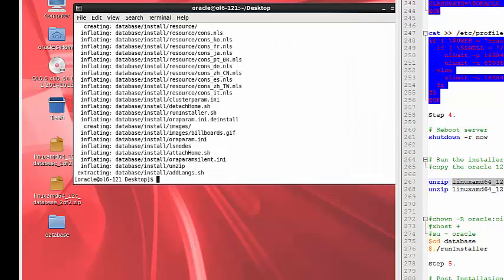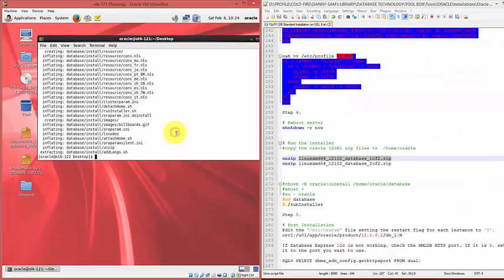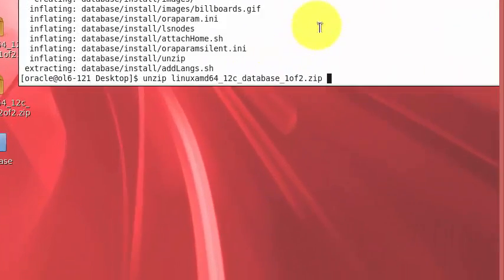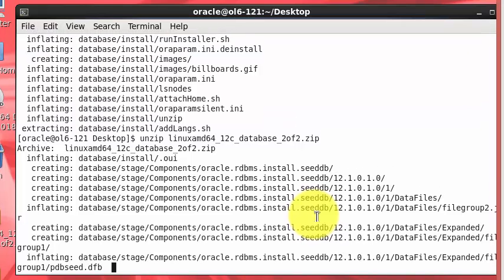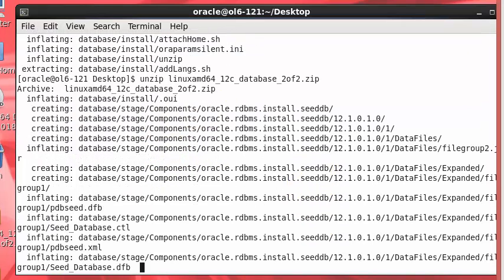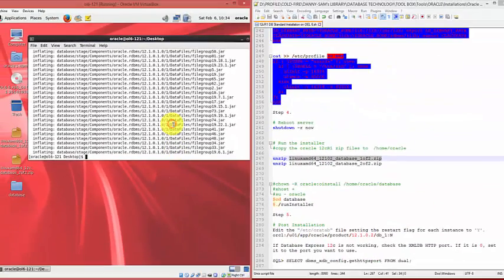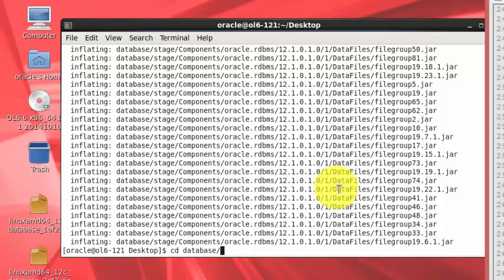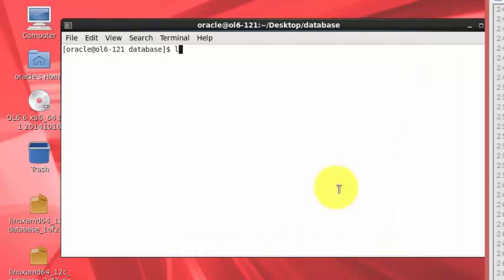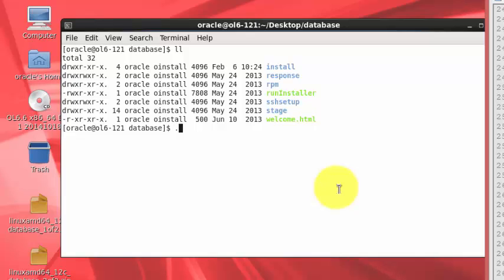So the extraction for the first zip file is completed. So we extract the second zip file, and extract into the same database directory. At this point, we can now navigate to the database folder, and then run the runInstaller script.